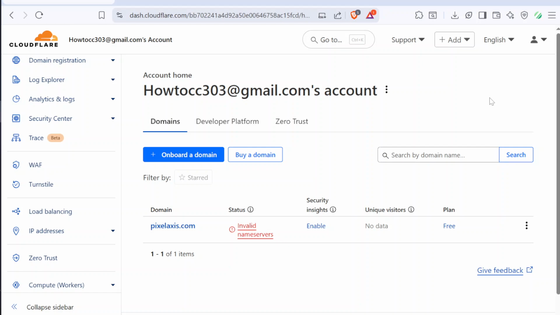Today I'll show you how to add TXT records in Cloudflare, which is essential for things like email authentication, site verification, and other domain settings. First, log in to your Cloudflare dashboard and select the domain you want to modify.